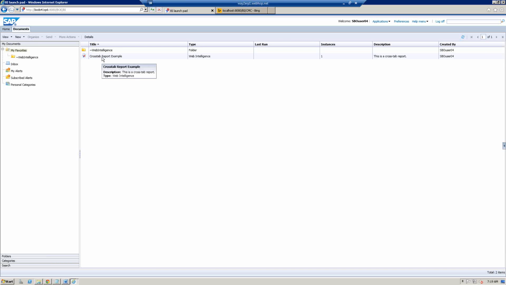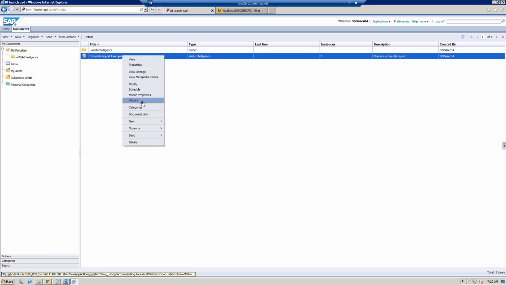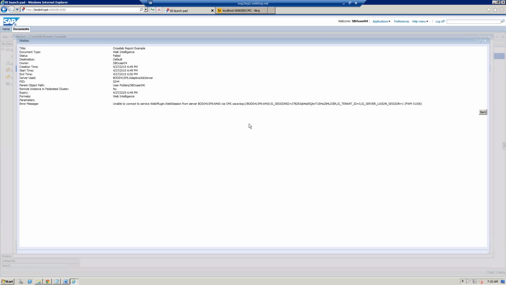So did you look at it? We ran this once. We did a scheduling job. We ran this report using that scheduler. Cross-tab report example. Type is Web Intelligence. Last run it still doesn't show. Instances it shows 1. And this is a cross-tab report, that's the description, and this is created by SBO user 04. Let's right-click and see what the schedule history says. Okay, it's still running. Maybe at some point this is going to be successful.